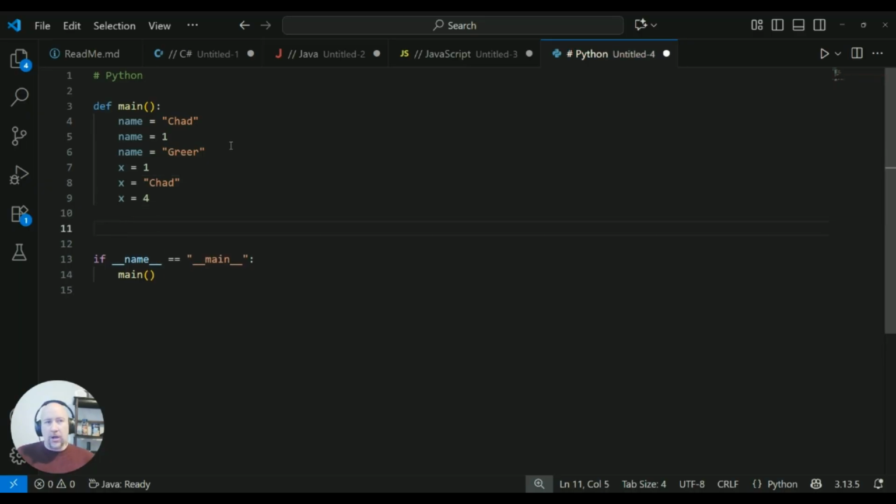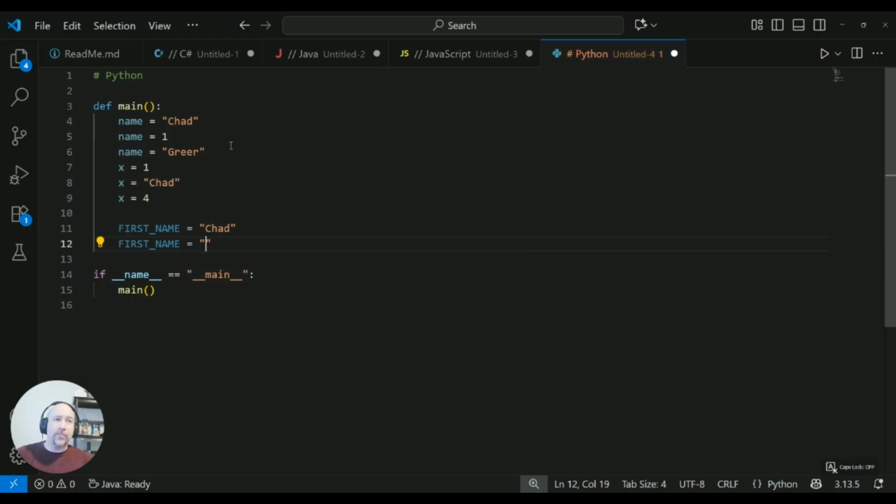Now finally, let's talk about constants. This is where Python is interesting. Python does not have constants. By convention, if you wanted to declare a constant, you would do all caps. I call it screaming case, I'm not a fan, but you would do all caps and then assign this to a value, so first name. Now, if I tried to assign first name to Greer, this works. This works just fine. Python does not have constants.